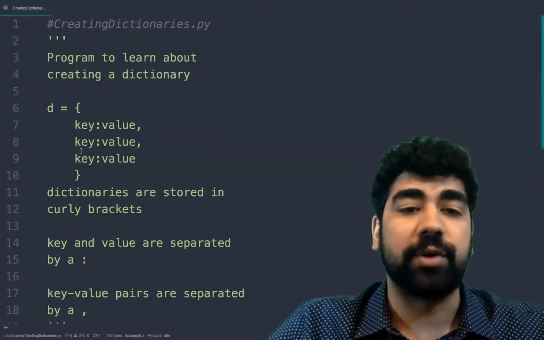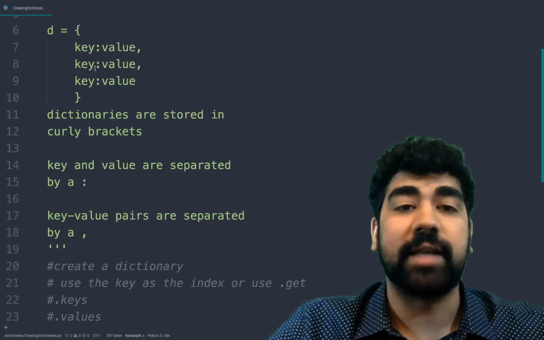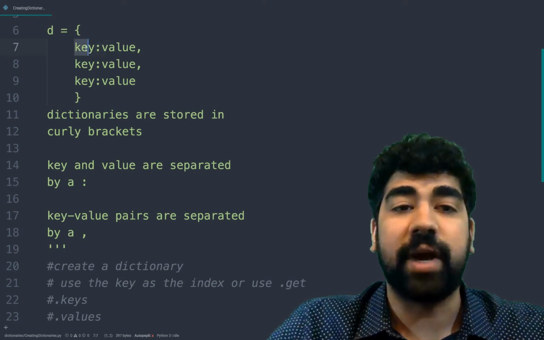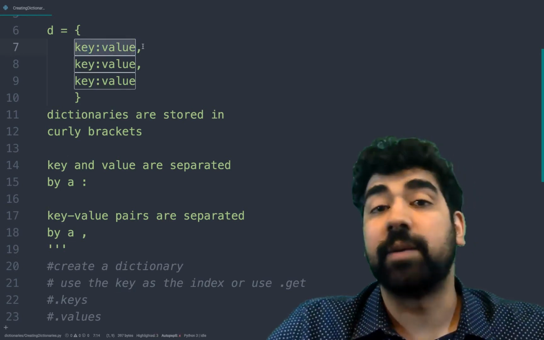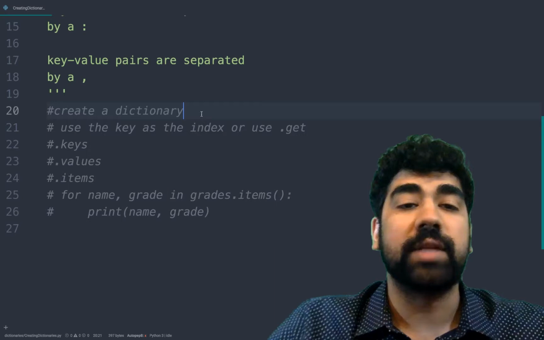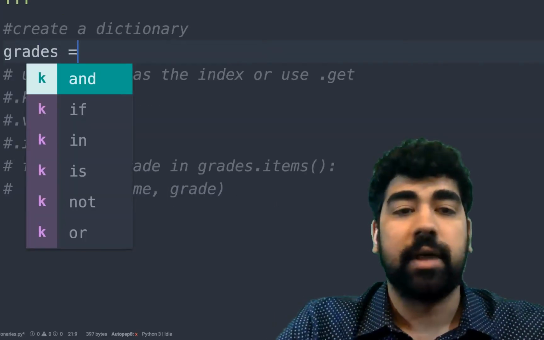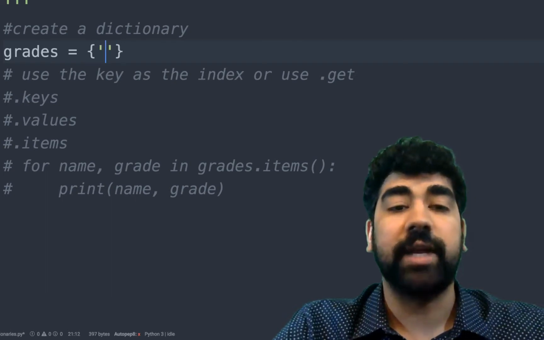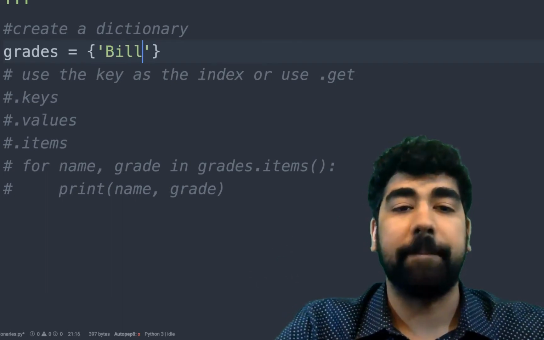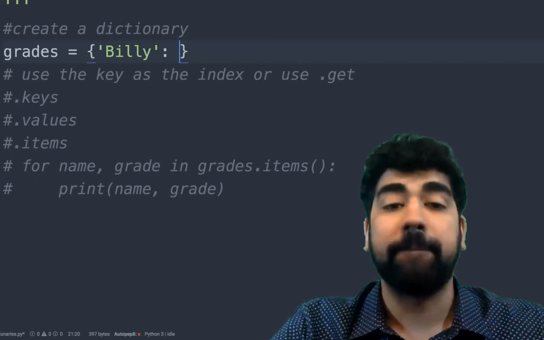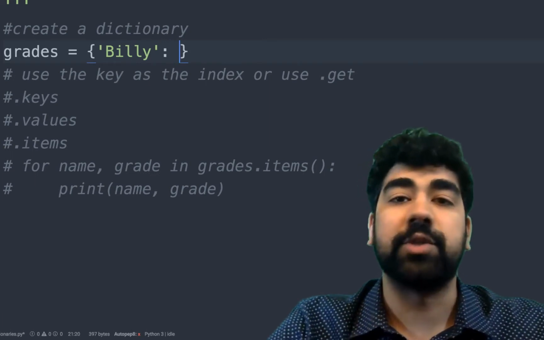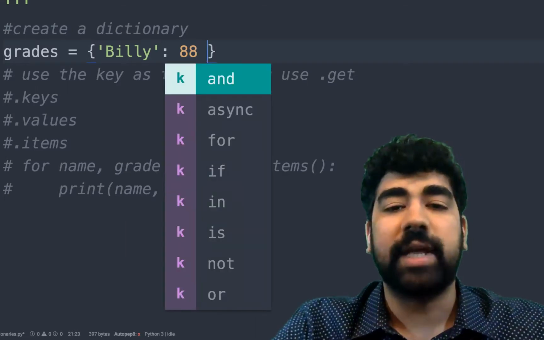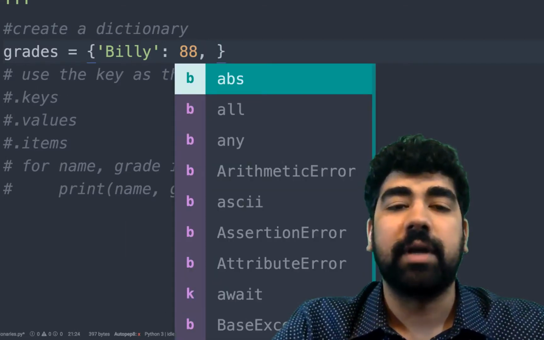So a dictionary is stored in curly brackets and has a key and a value separated by a colon, and each key value item pair is separated by commas. Let me show you. So let's create a dictionary of grades. I'm going to create my curly brackets to create my dictionaries, and then I'm going to create a key for a person's name. Let's say I have a student named Billy. And for the grade, I'm going to store the value of 88 because Billy has an 88. So that's a key and a value pair.